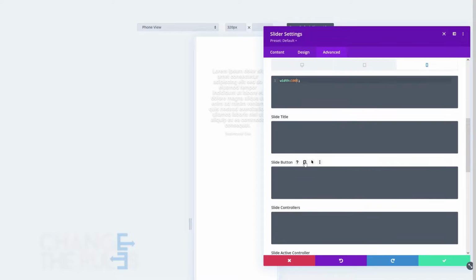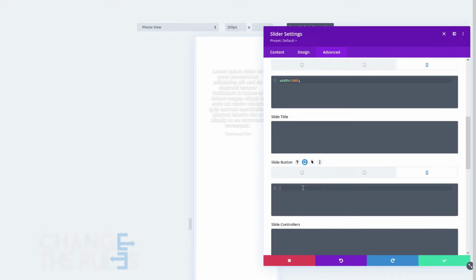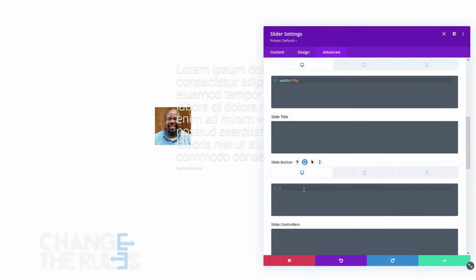Next, go to the Slide Button field and enable the responsive views. Add a Display None code and mark it as important for all views.